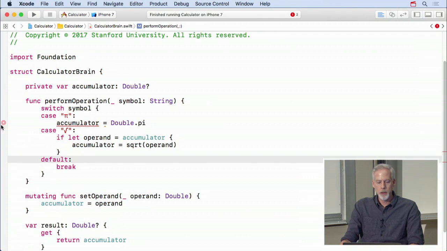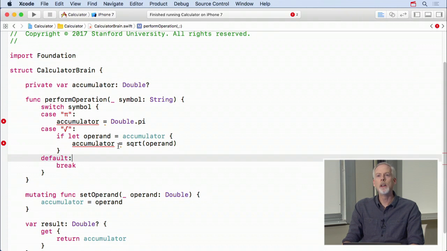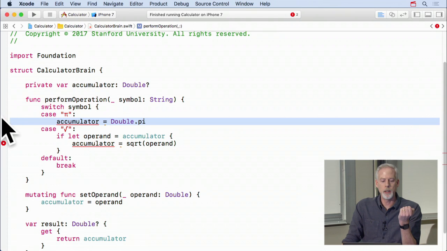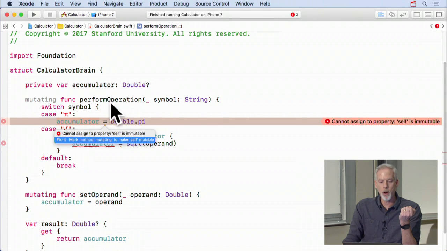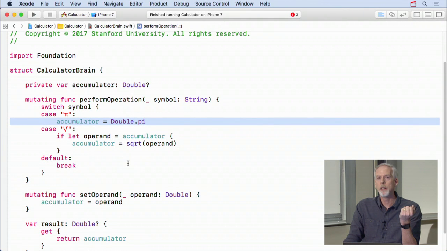Okay? Now, we have another warning right here on both of these lines. Why do you think there's, does anyone know why this is? We've seen it before, 5 minutes ago. This modifies this calculator brain. So this method, perform operation, also needs mutating in front of it. Okay? So I'll fix that, add mutating.